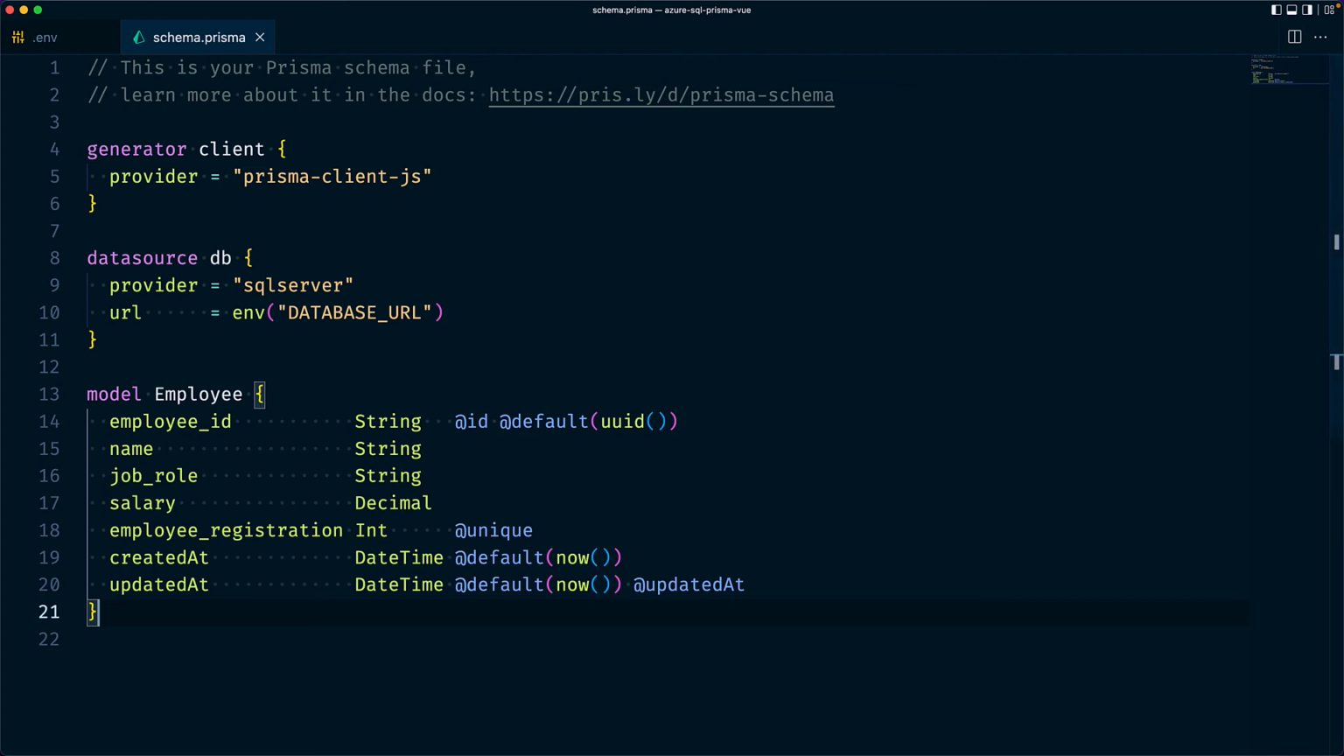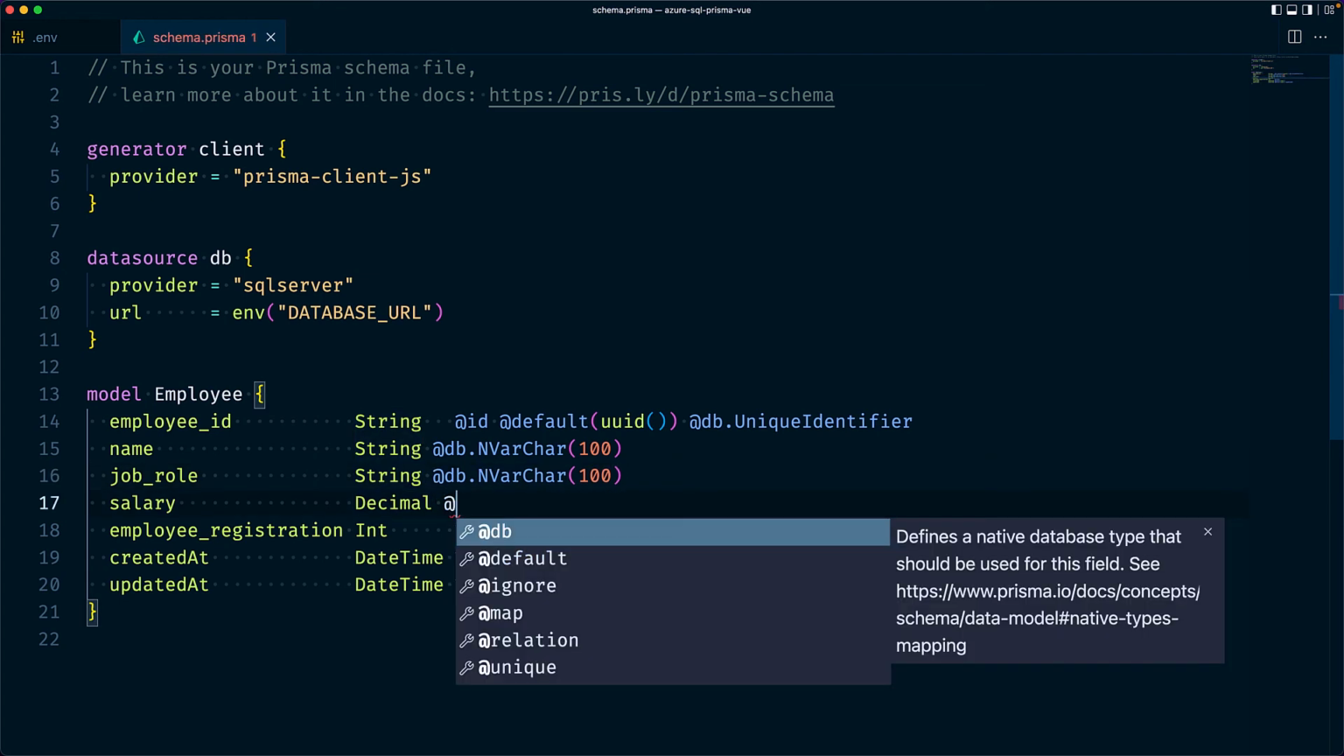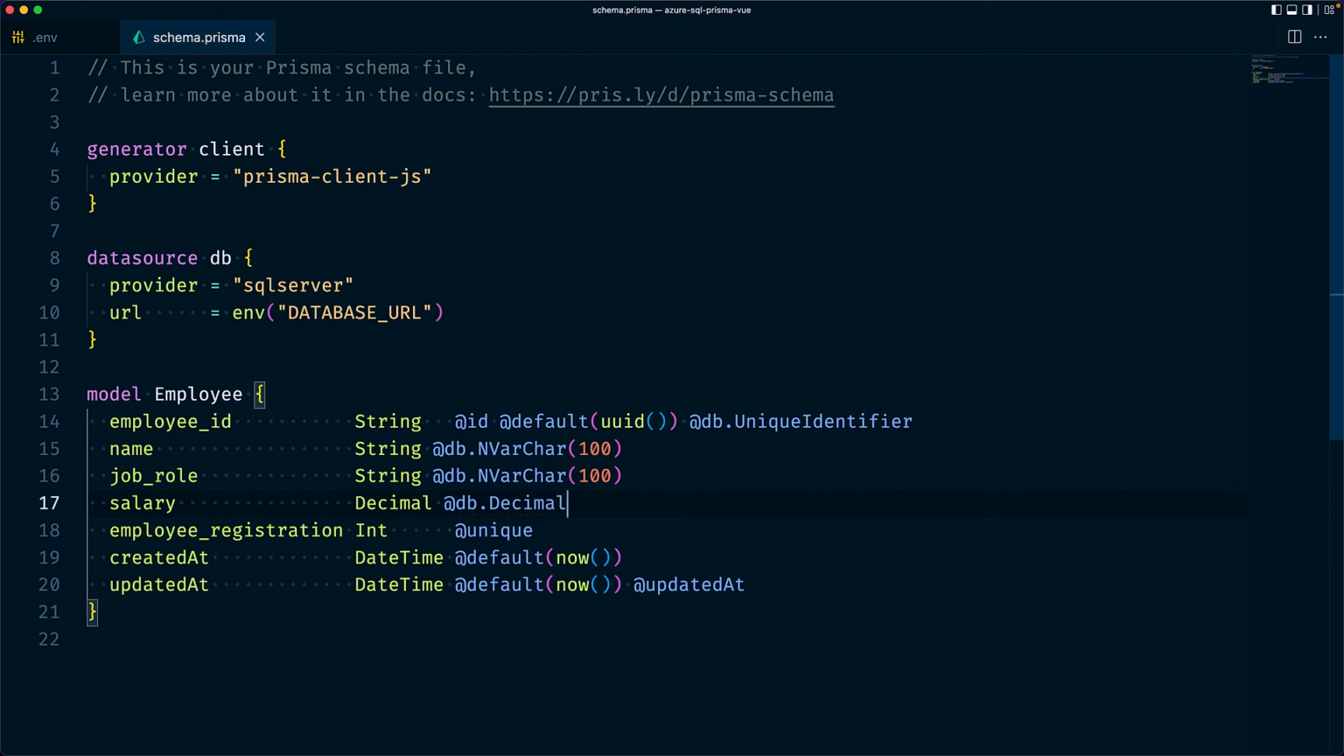Native type attributes begin with the @db prefix, followed by a period, and then the name of the native type attribute. For employeeID, we'll use the db.UniqueIdentifier attribute, and then we'll use the db.NVarChar with a limit of 100 characters for the name and jobRole fields. And then finally, we'll have a db.Decimal with a maximum of 12 digits and 2 decimal digits to the right-hand side of the decimal point. And that's it. Give that another save and the Prisma extension will format your schema.